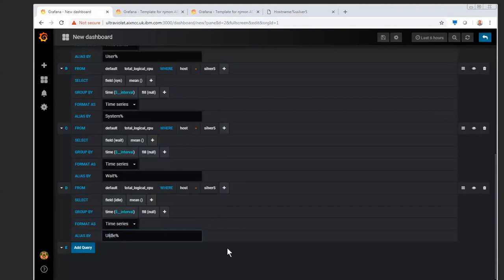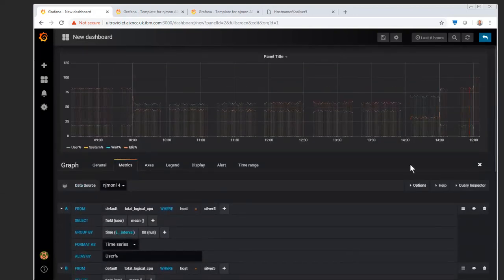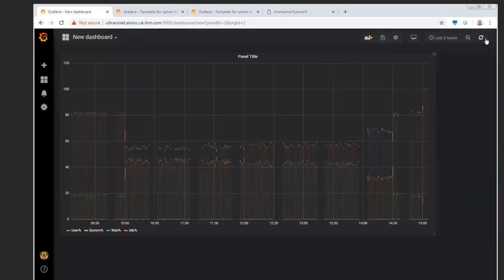Idle. No. Idle. Okay. Now we can click and here exit. We can go back in here to go back to the graph. So here's our graph. I'm not quite sure why that is sketchy like that. That's new to me. Anyway, the panel title's not very interesting, is it? So let's go back in here to edit it.